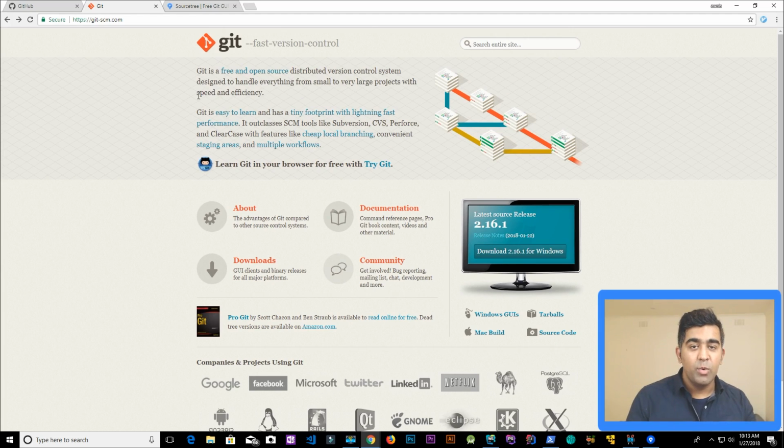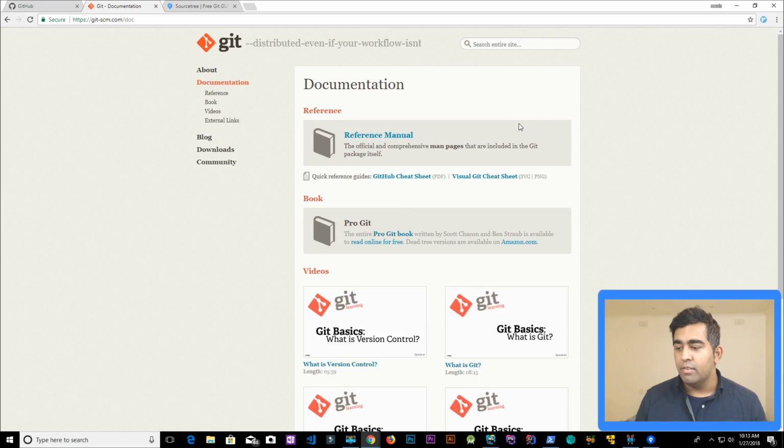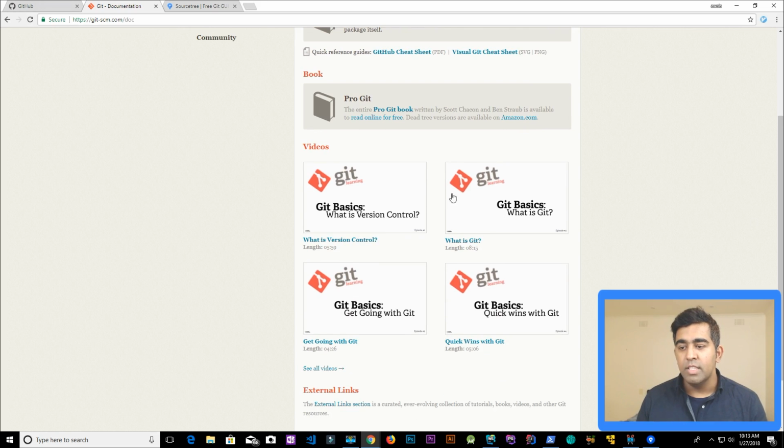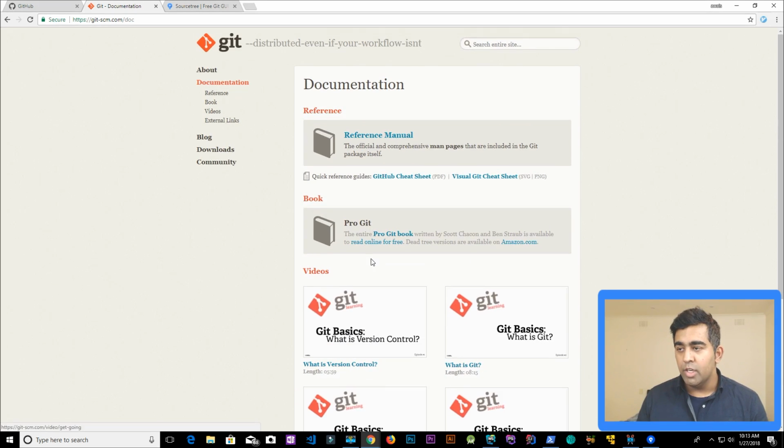I can't cover that in a 20 minute video. So we will go to the git-scm website and click on documentation. Once we click on documentation, it takes us to this page, where we see Git basics, quick wins with Git, get going with Git. There are a lot more options here. I'm going to click on the first one, which is reference.